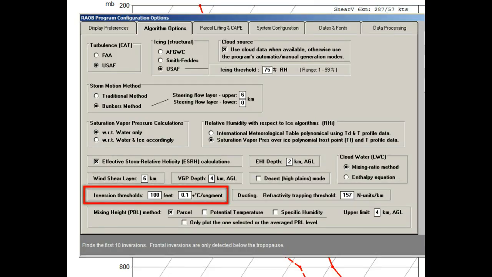Now we'll discuss the inversion threshold options. These options were not needed with the older traditional WMO soundings, which had considerable vertical distance between data levels. However, with the development of new sounding technologies and high-density sounding data, the vertical resolution of soundings has dramatically increased. In order to eliminate inversion noise when analyzing high-density soundings, these options are useful. The first box defines the minimum thickness of the inversion layer, and the second box defines the minimum temperature gradient needed to detect an inversion.